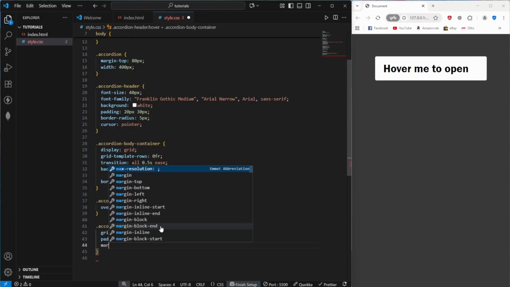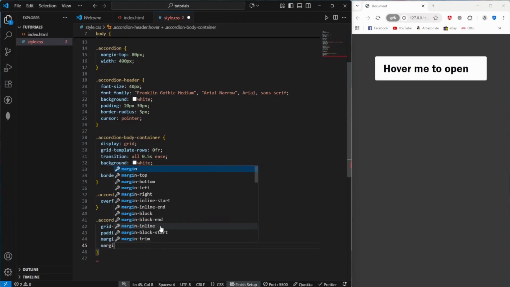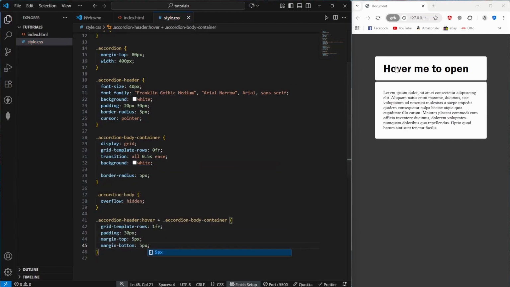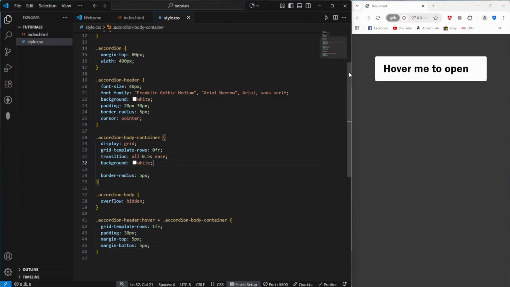Now let's also use a margin minus top of 5 pixels and margin minus bottom of maybe 5 pixels as well. So now we get this cool effect where we have a little gap between our items. And as you can see, this looks pretty much alright already to me.